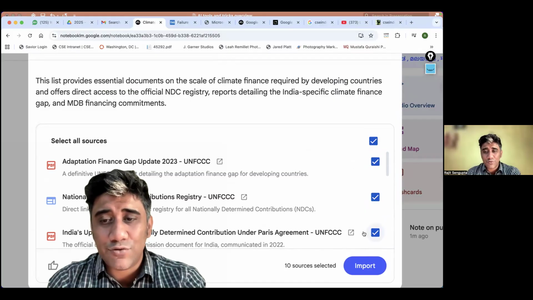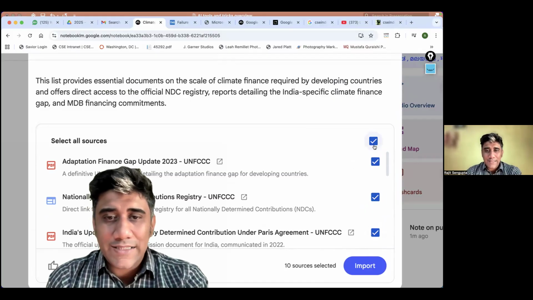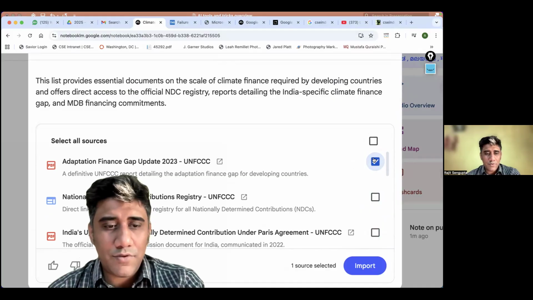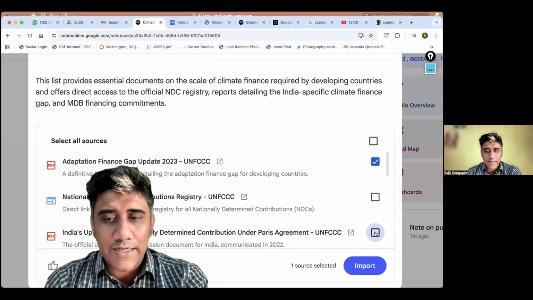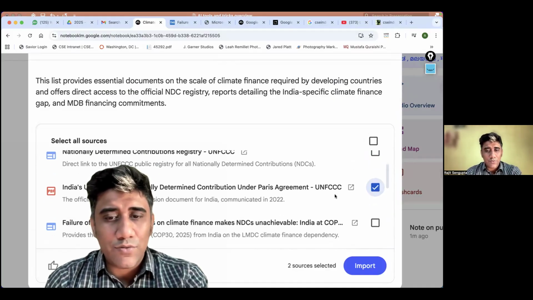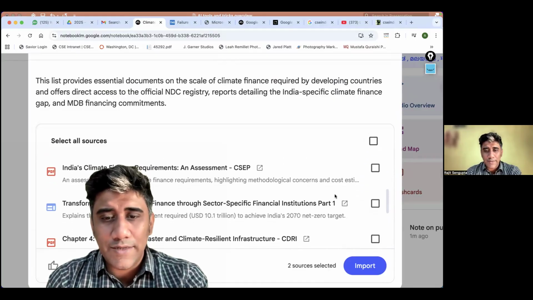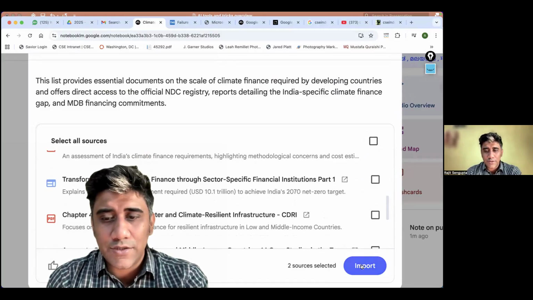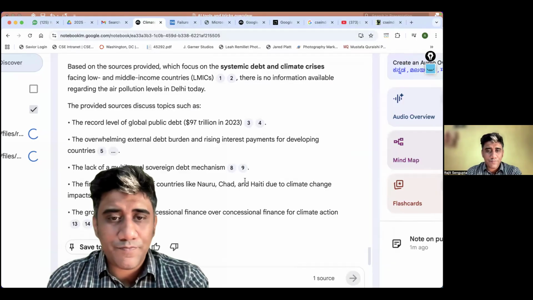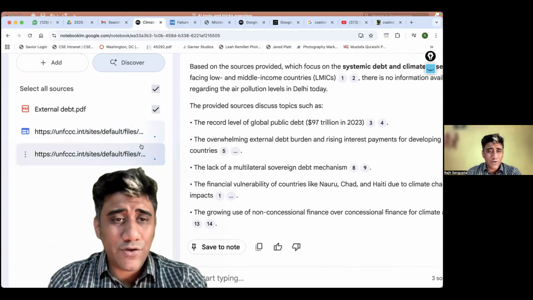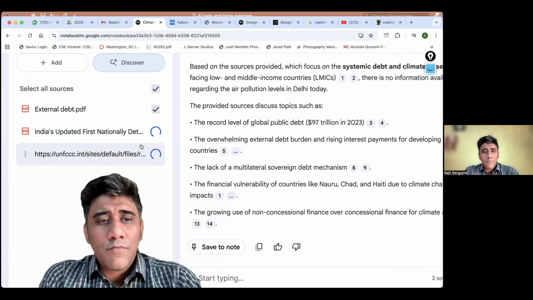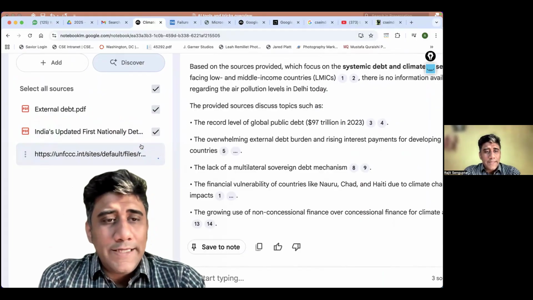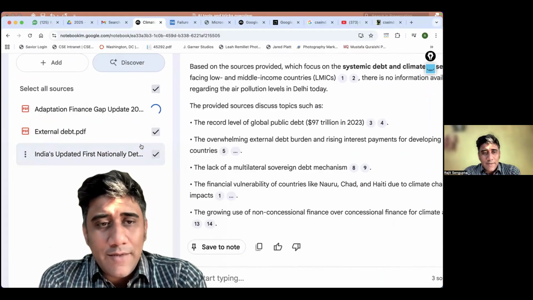So it has picked up 10 sources. Let's go with the finance gap report. And let's also add India. So these are two things we'll go with. I'm not importing the other sources. And I click on import. So now you see on your left, the documents that we looked at are being imported.